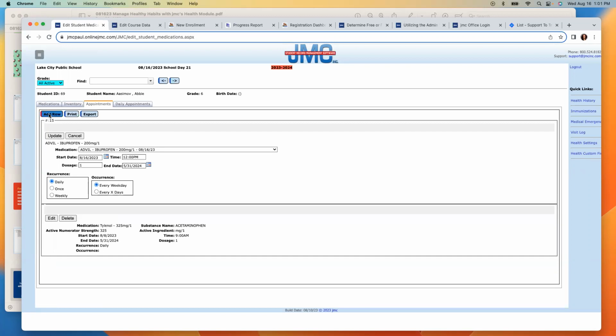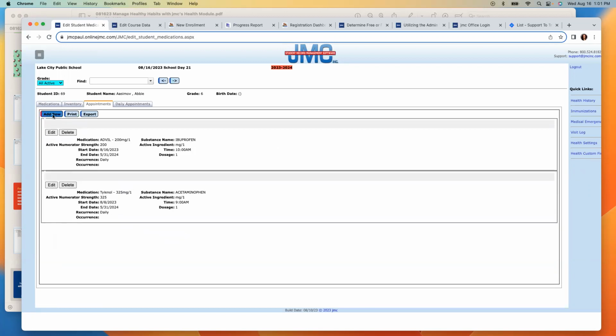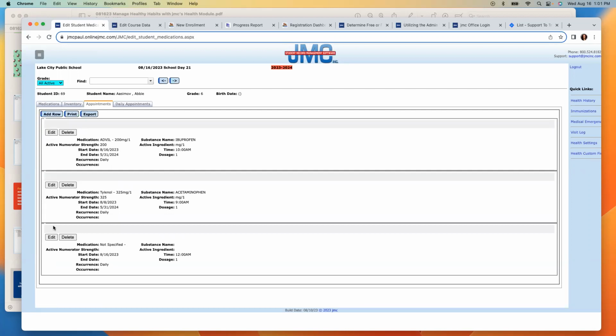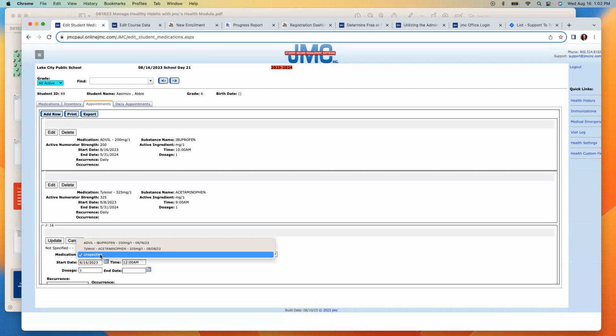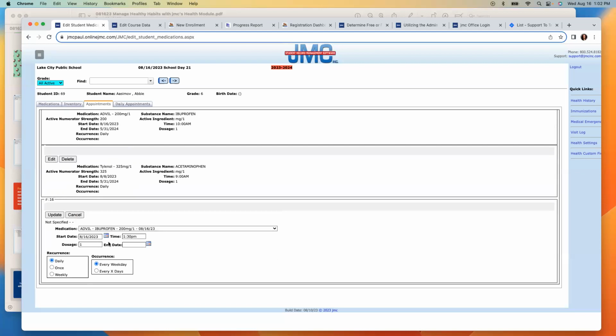You could just come in here and add a row and put in another medication appointment and then just put in a different time. So say they needed it at 10 in the morning. I could make this one be 10 a.m. I can update that. And then I would just add another row here. And I would select my medication. And then for the time, they would maybe come back at 1:30 p.m. And that would be where they would get that second dose. So that would be a way to add a medication for a student to take it 2 times a day.